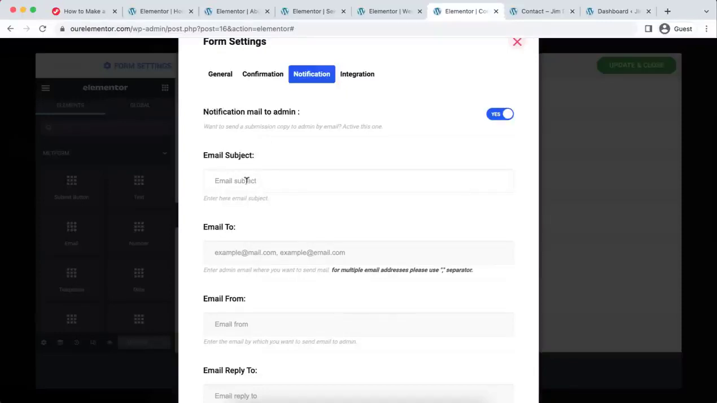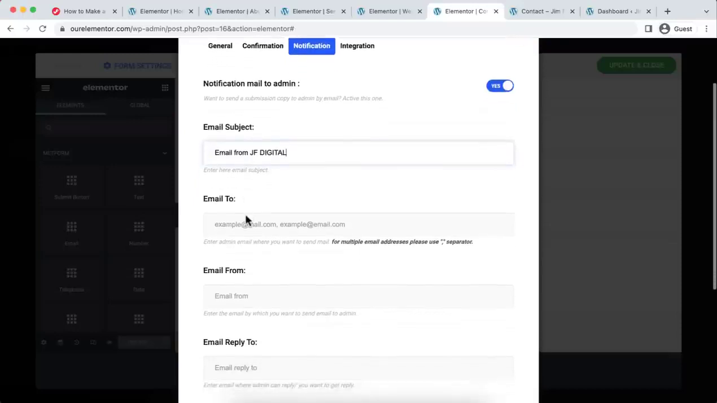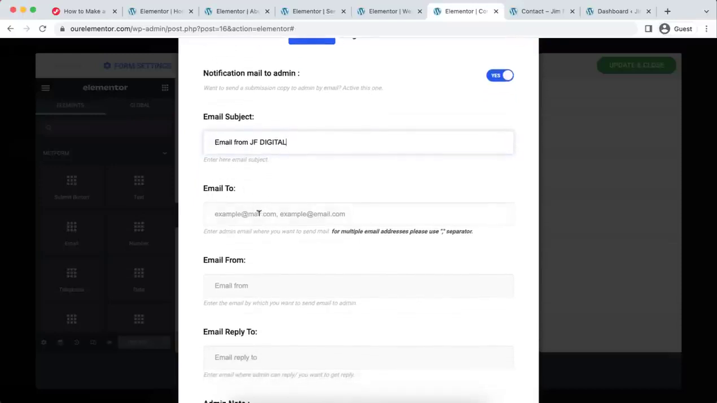So let's say my business name is JF Digital. So here I'm just writing email from JF Digital. Then within this field it says email to. Here you need to put your own email address where you wanna receive these emails. So whenever anyone fills up the form, you will get all the information with this email address. So here you need to put your own email or your admin's email address. So here I'm writing mine.